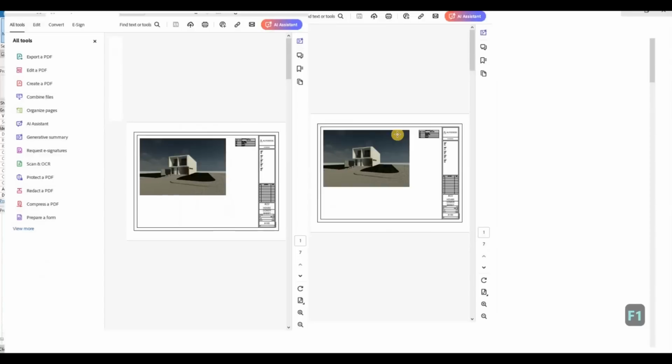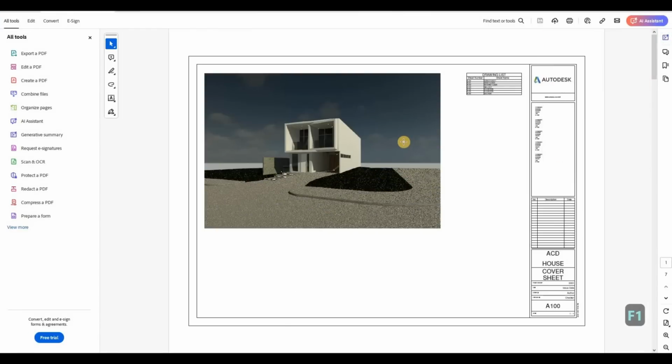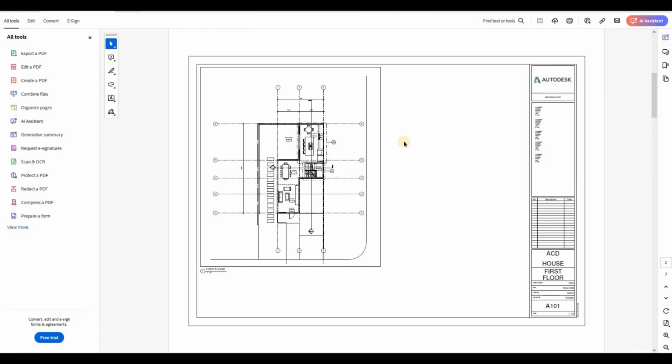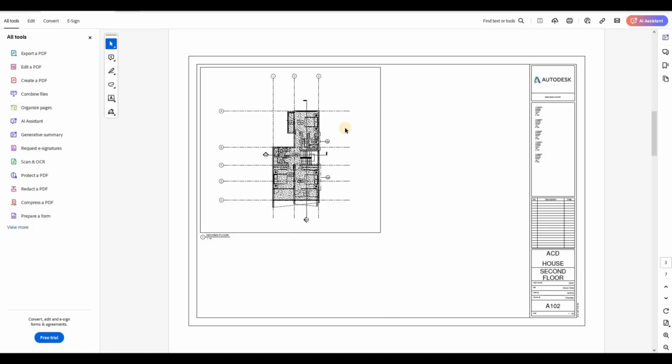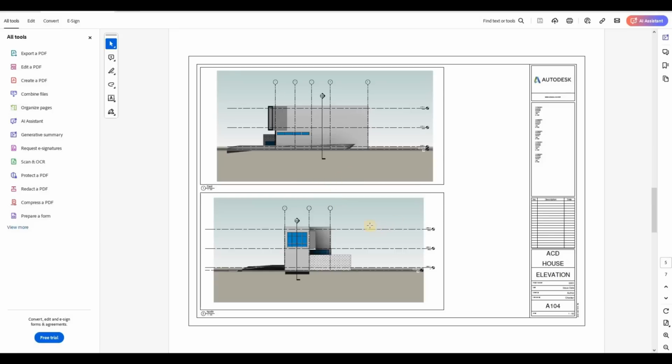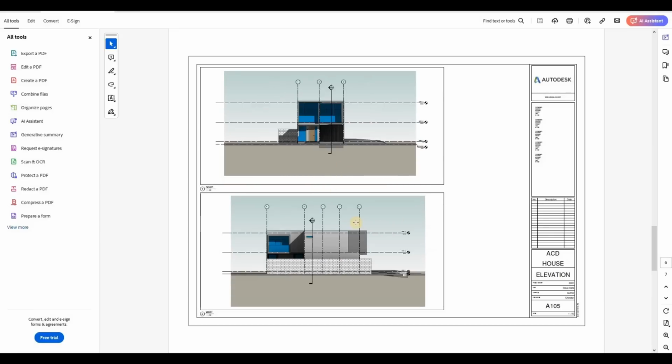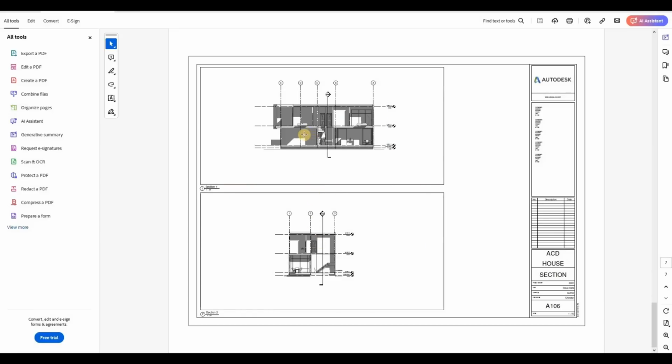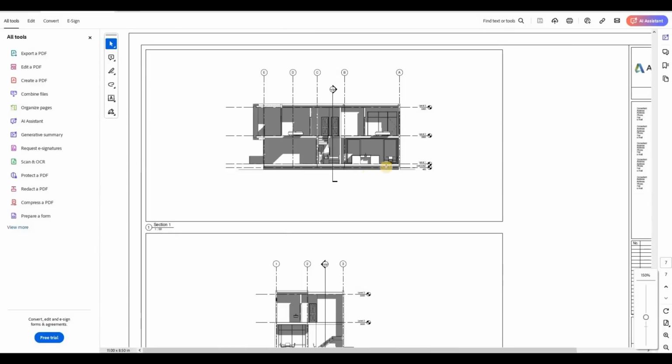So here is the result. So we have the first page, second page, third page, and you can see we have the border. It looks much more professional, and this one as well, it looks professional to look at, and all of this elevation and section, especially the section, looks good.